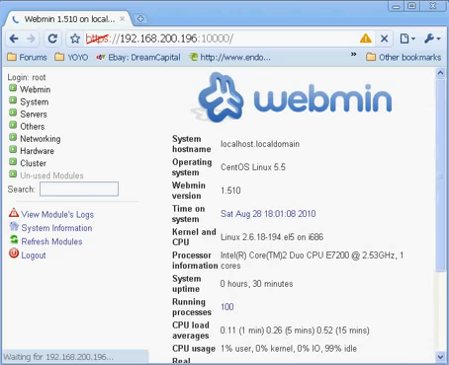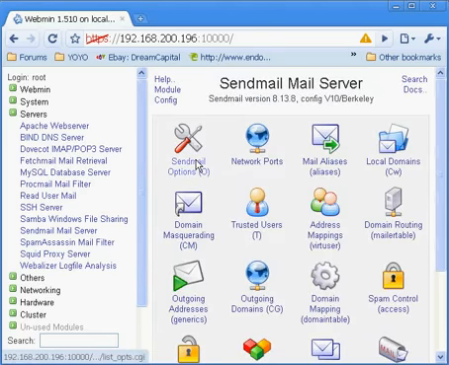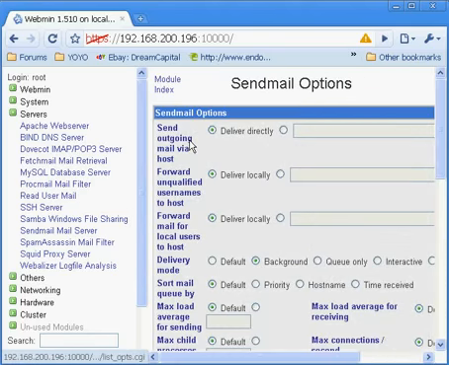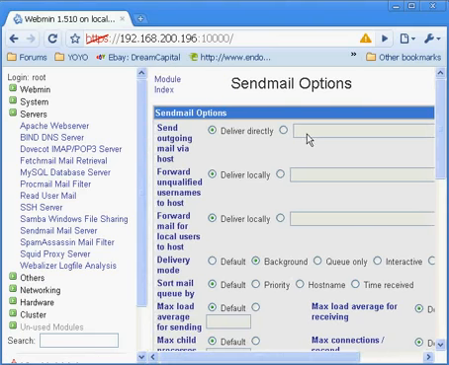Okay, we're now back at Webmin, and in here what we're going to do is just enable it to send email to an email address. So we're going to click on servers and Sendmail server, click on Sendmail options. If you are not allowed to send mail directly to other people and have to go through a smart host, you would enter that here.